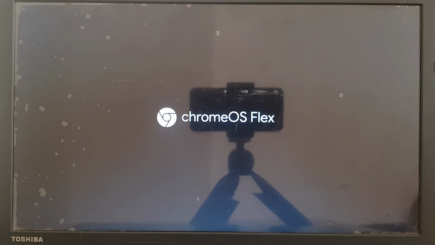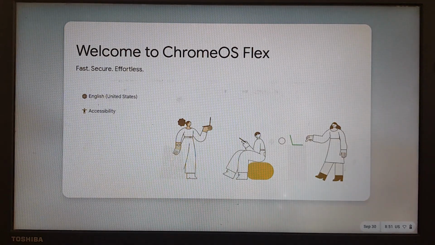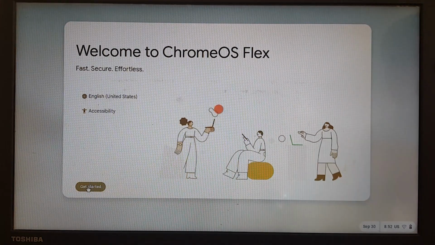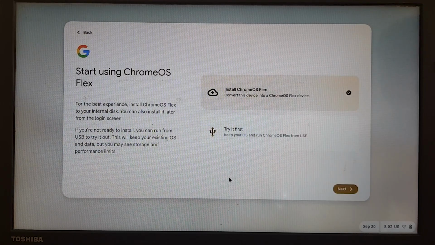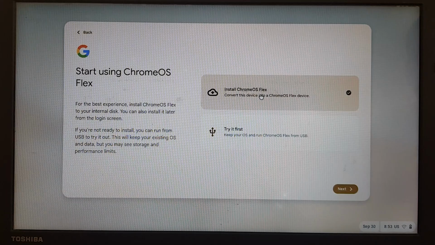Chrome OS Flex. When you select USB, you will see this icon, Chrome OS Flex. Get started. Here we have two options: install Chrome OS Flex and also try it first. You will select Chrome OS for your main operating system. If you have another operating system like Windows or Linux, the main operating system will change to Chrome OS.